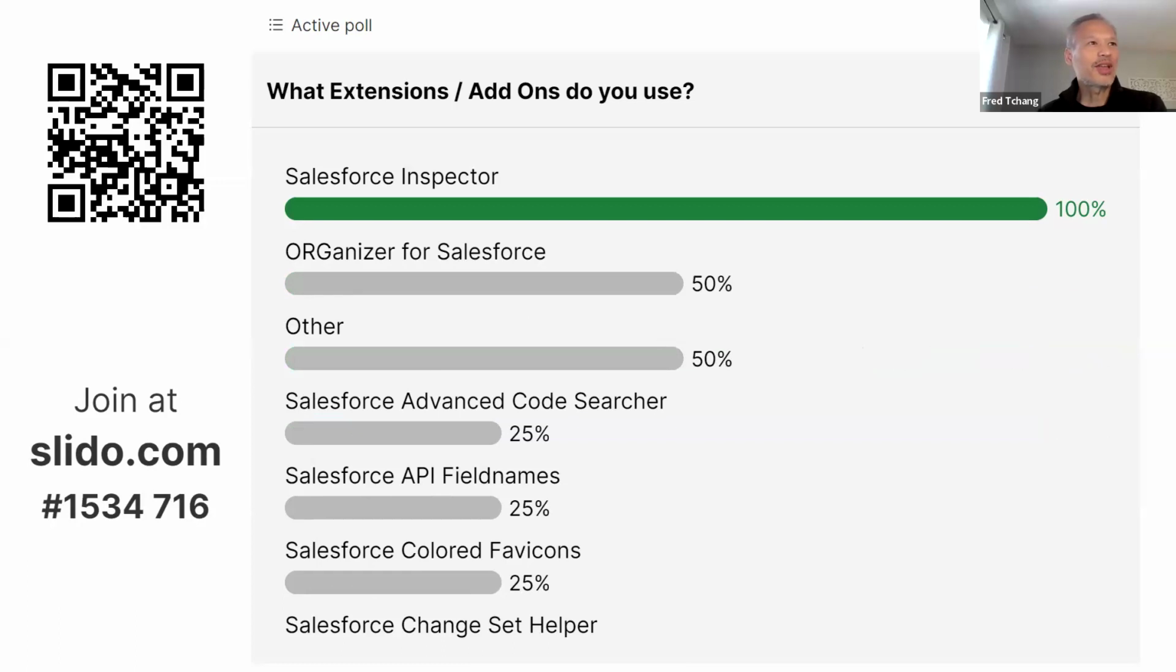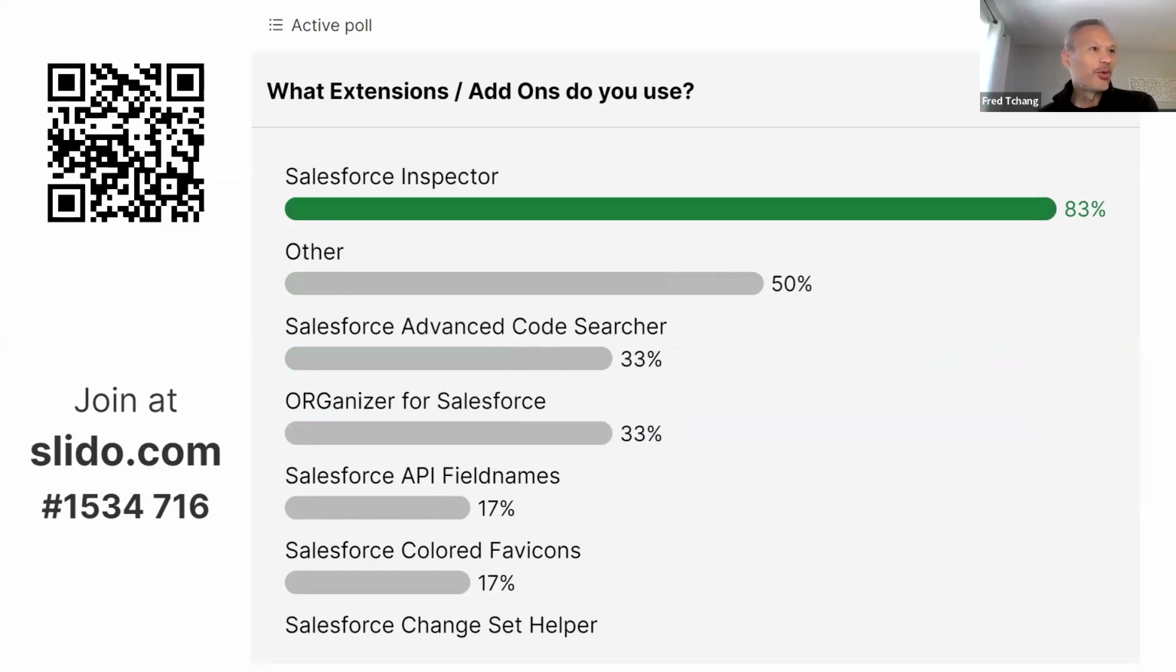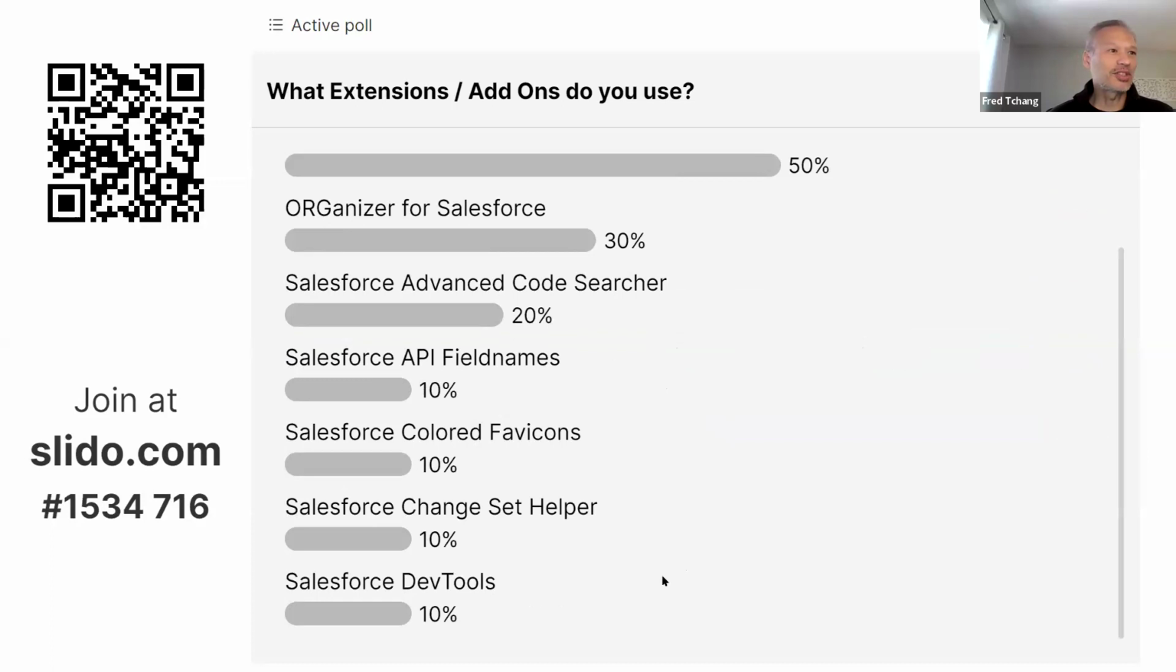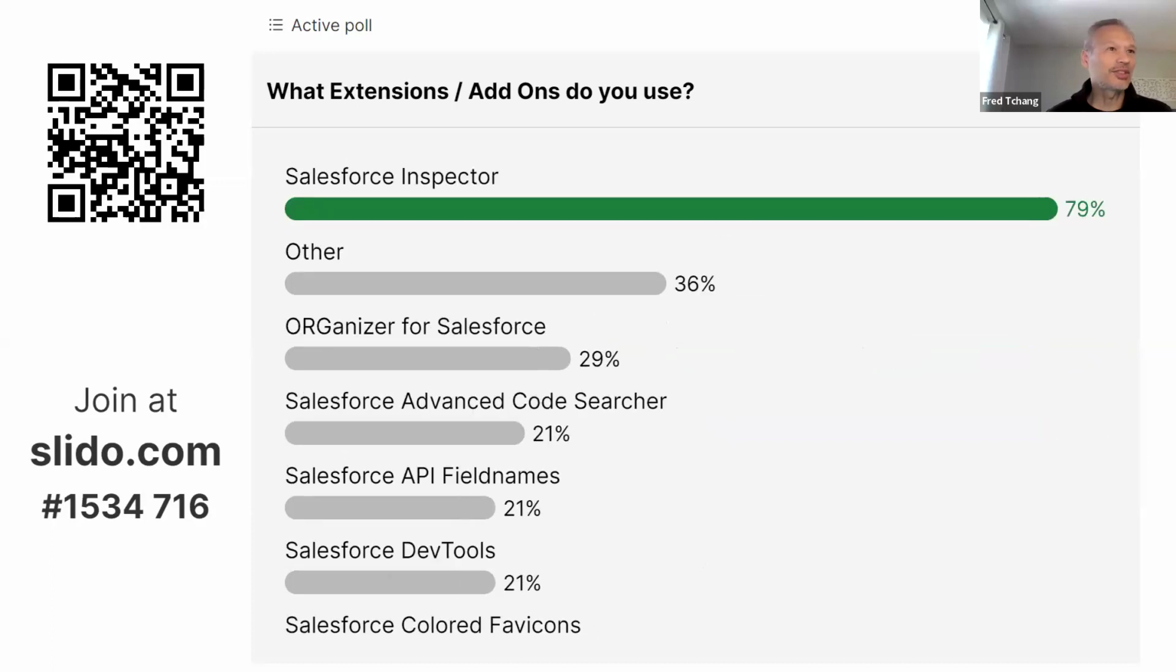So we have Salesforce Inspector, which is fantastic. I'm so glad that they are improving it. Organizer for Salesforce, we'll get into that a little bit. Salesforce Change Set Helper. Well, got a lot of different submissions coming in. This is really interesting. I tell you, I'd like to hear that at the end of the presentation. I'd like to hear about what other is.